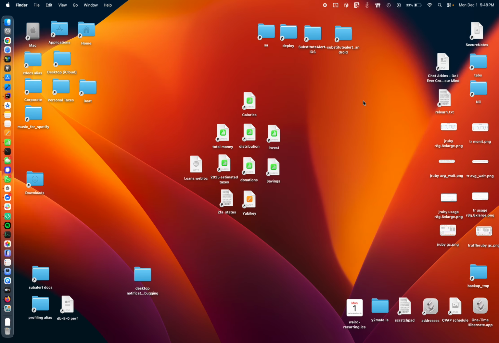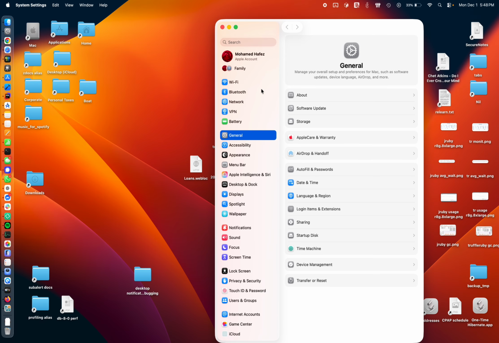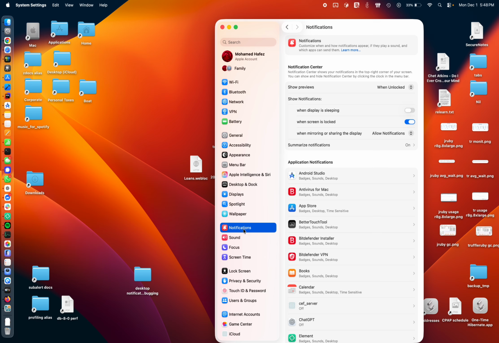We're going to go to the system settings app. Press Command Space, or just find the system settings app if you have it saved somewhere. Type system settings. This guy. Press enter to launch it. Okay, now that you're here, come down to notifications. Click that. Okay, so here's your notification sections.